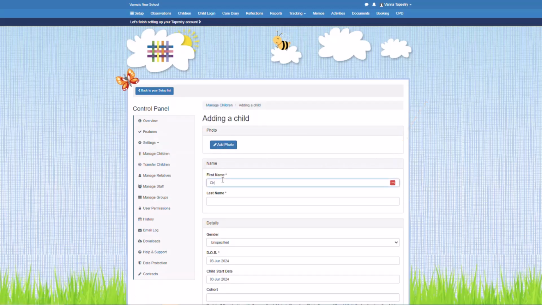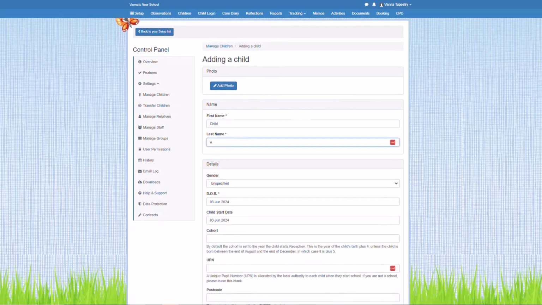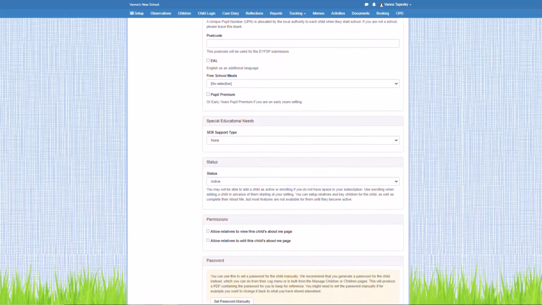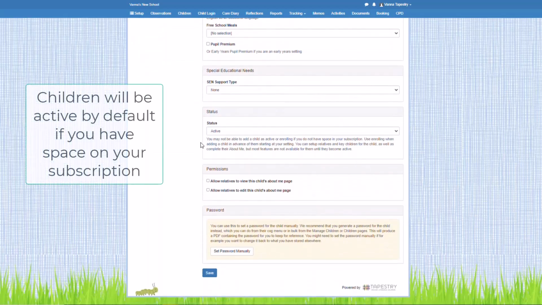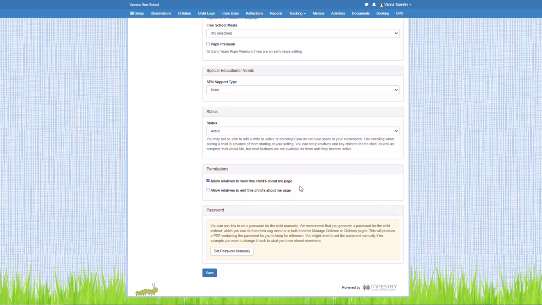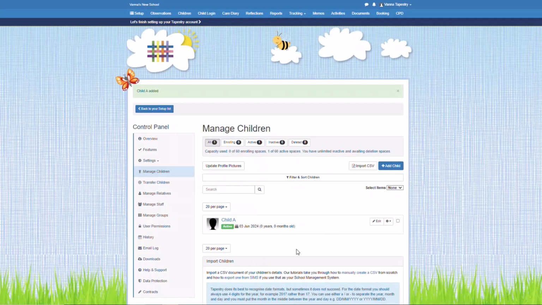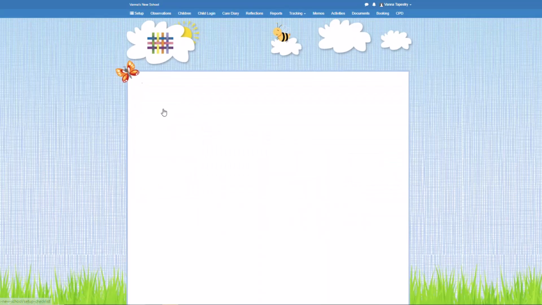Here, you can add a photo of the child and enter their details such as full name, date of birth and their start date. If the child is not joining you straight away, or you do not have enough active spaces on your subscription, you can set them as enrolling. If you have enough space on your subscription and you want them to be active straight away, you can select Active. Finally, you can set some permissions relating to the child's About Me page and set a password if you'll be using the child login feature. Once you're done, hit Save. Again, continue to add more children or go back to the setup screen.